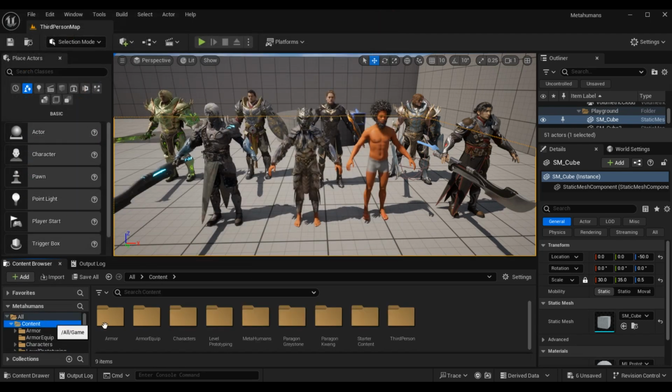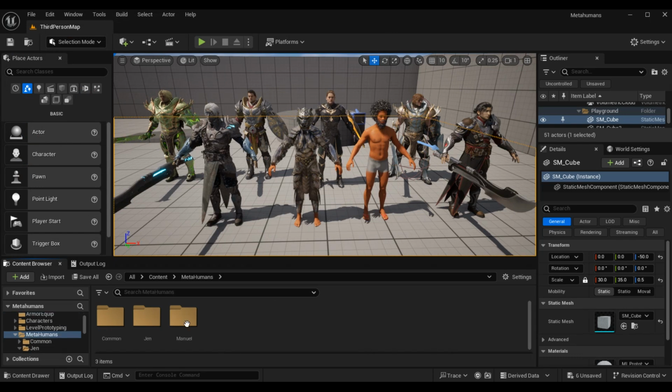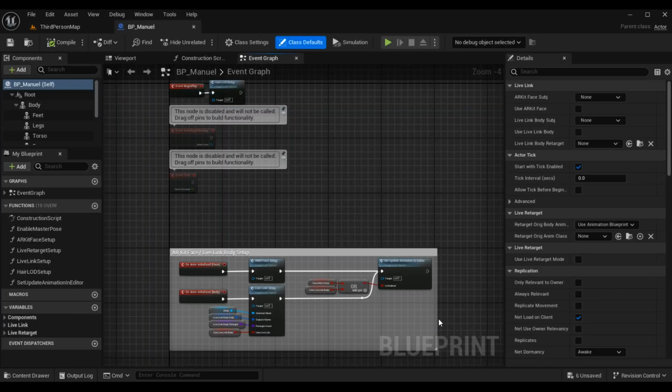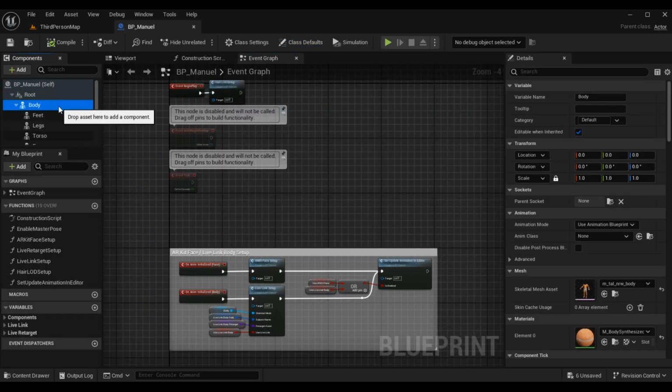The next step, go to your content folder, open your Metahuman folder, open your Metahuman name folder, and open the Metahuman blueprint. Inside of the blueprint, on the left, click on the body, and on the right you will find your skeletal mesh set. Click on the folder to the right of it.